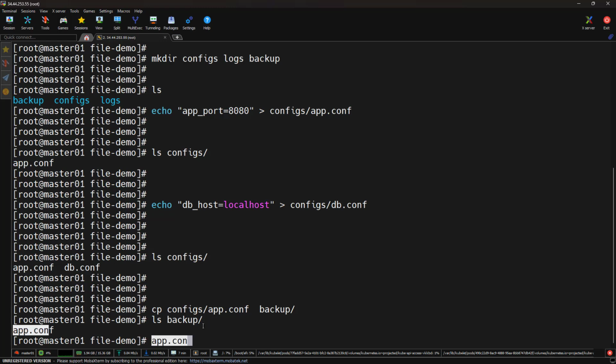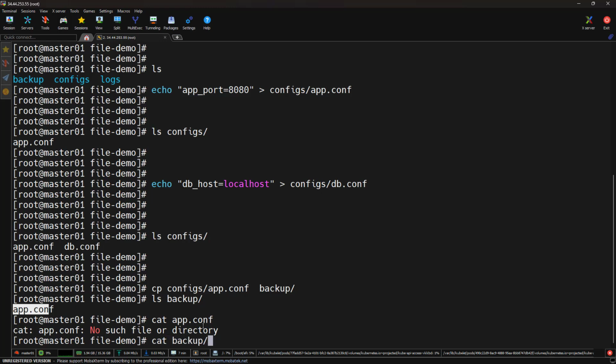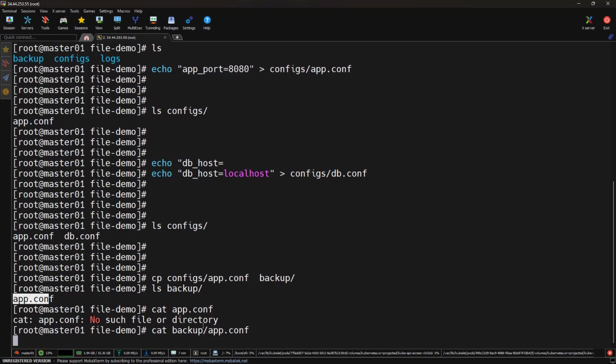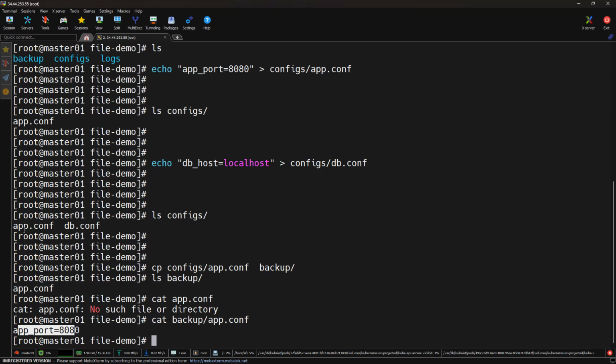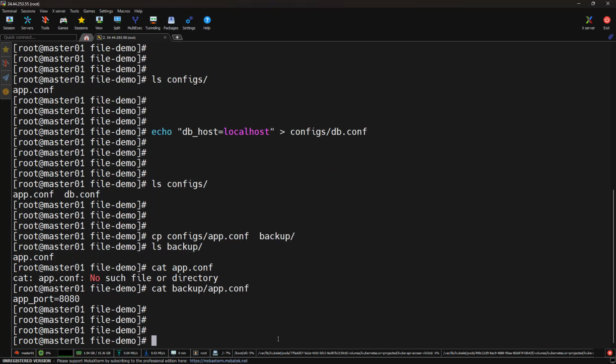If I look at the content using the cat command, under backup, app.conf, it has the same content which is stored under the configs file as well. So now if something breaks, I still have the original file and I can roll back to the previous version. Now what if I want to copy the entire directory?